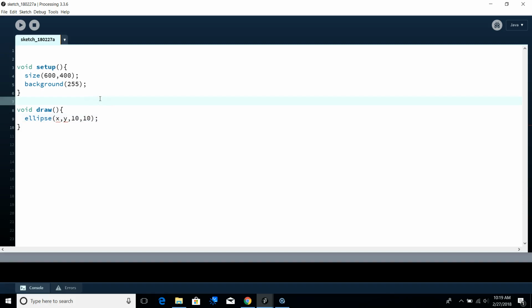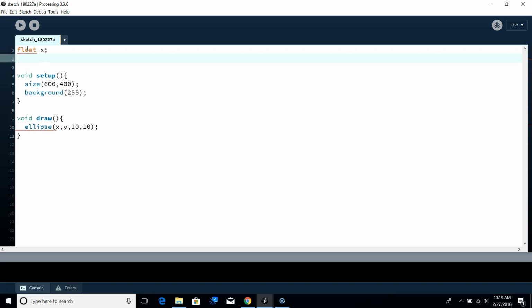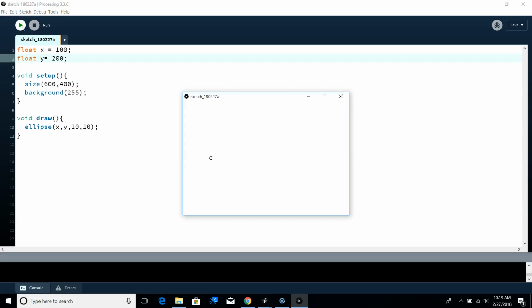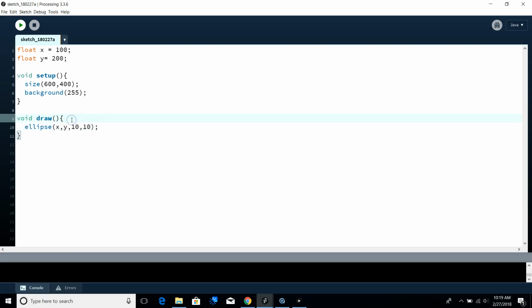And why is Processing yelling at me right now? I haven't defined what x and y are, so I'm going to go up here and make a float x and a float y, and I'm going to initialize those to something, I don't know, 100 and 200. Just put it someplace, I don't care. So now if I run this, I should get an ellipse. Oh, that's a boring ellipse.